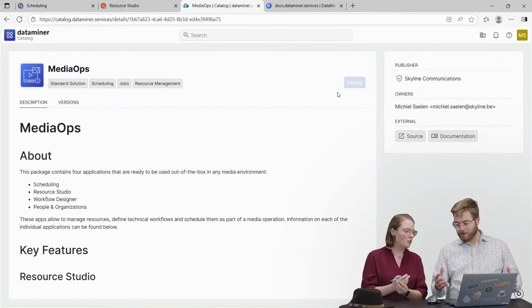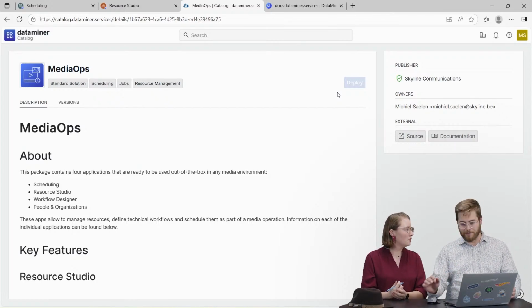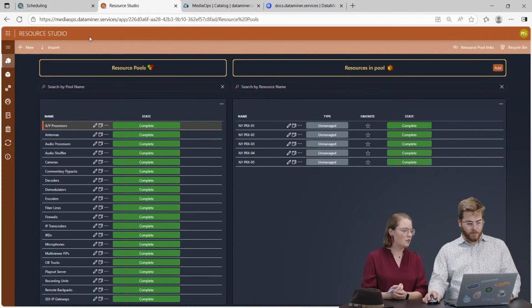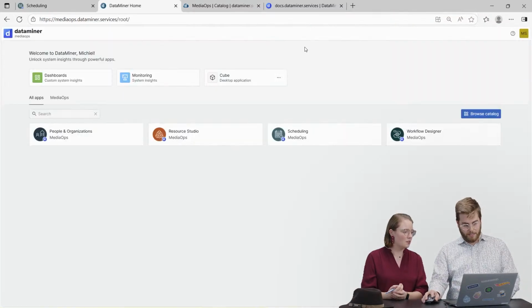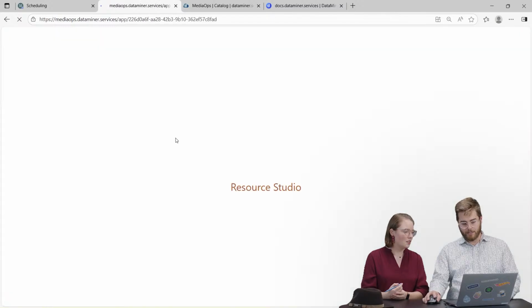Yes. So if you are not willing or you don't have the time to spin up a new DataMiner system, or you don't have a DataMiner system you can play around with, there is also a demo system that we make available to everyone, and that one can be accessed through mediaops.dataminer.services. If you browse to that place, you will see you have 4 apps at the moment on that system. Those are the MediaOps apps, and the one that we're using today is Resource Studio.